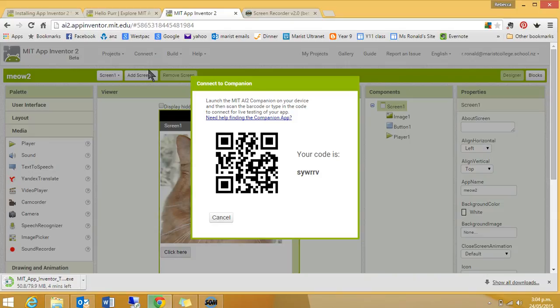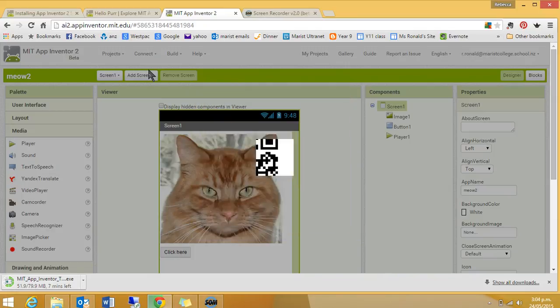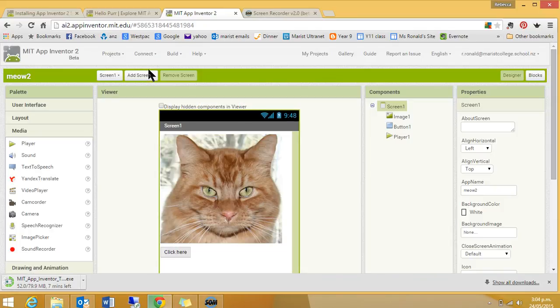And then once it's working, I should be able to just click. Hang on, what's it doing? No, I've just got to scan it properly because it's not doing its thing. Scan QR code. You guys can't see me, but I'm actually pointing my phone camera at the screen, and it's copying that little barcode. Oh, did you hear that? It works. It plays meow when I click the button.